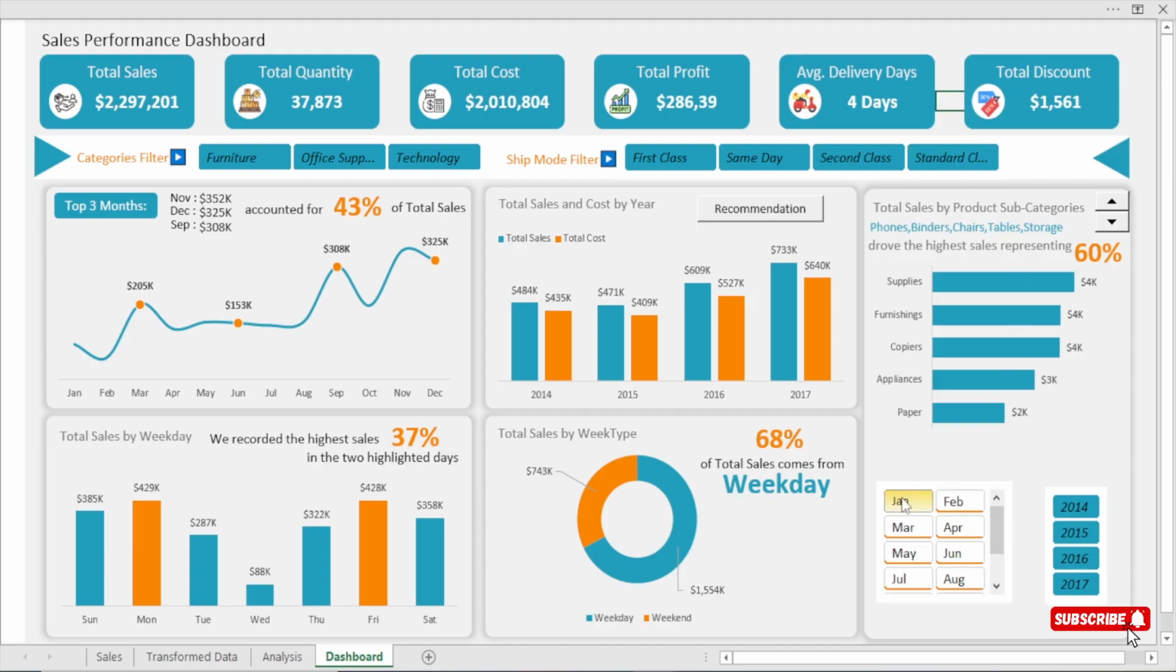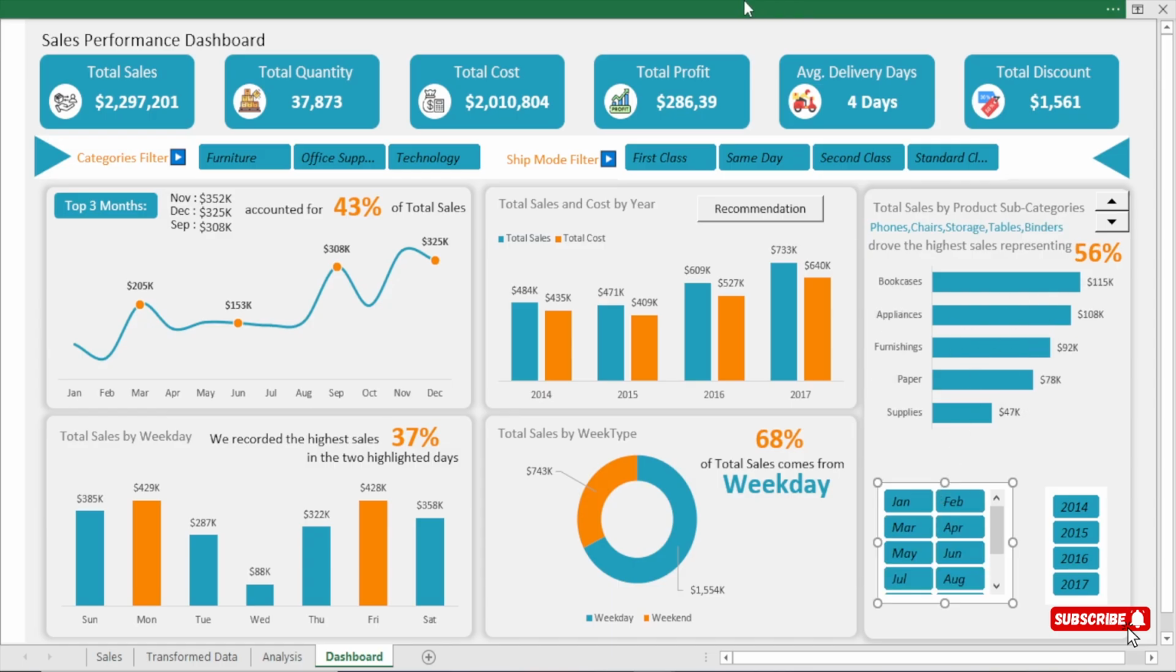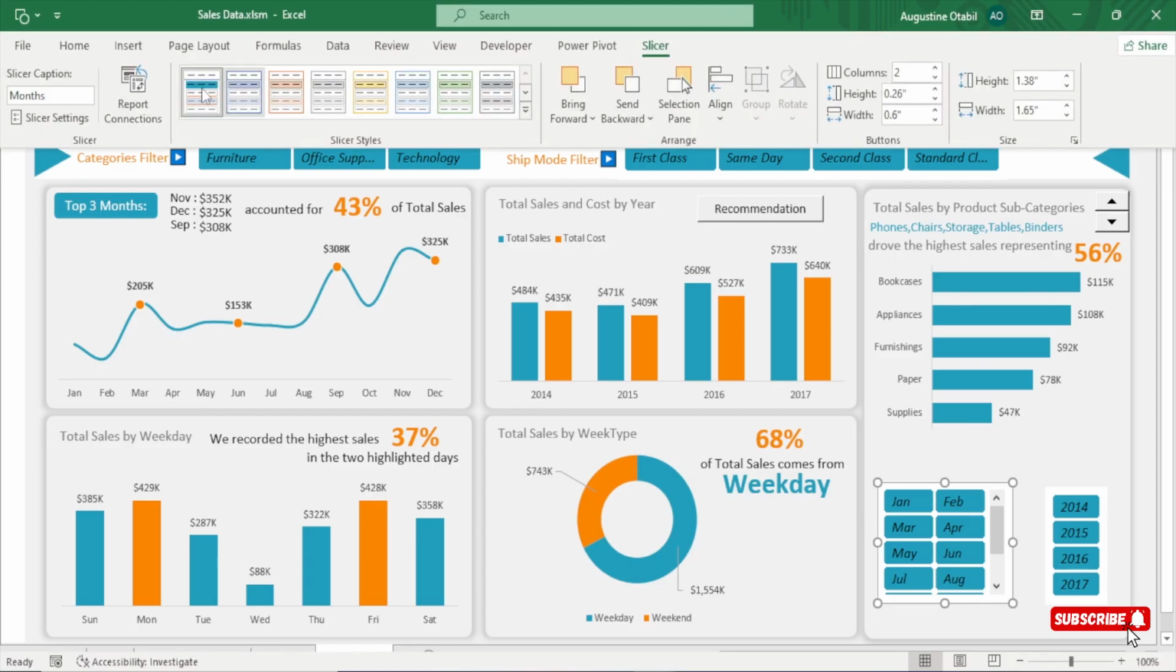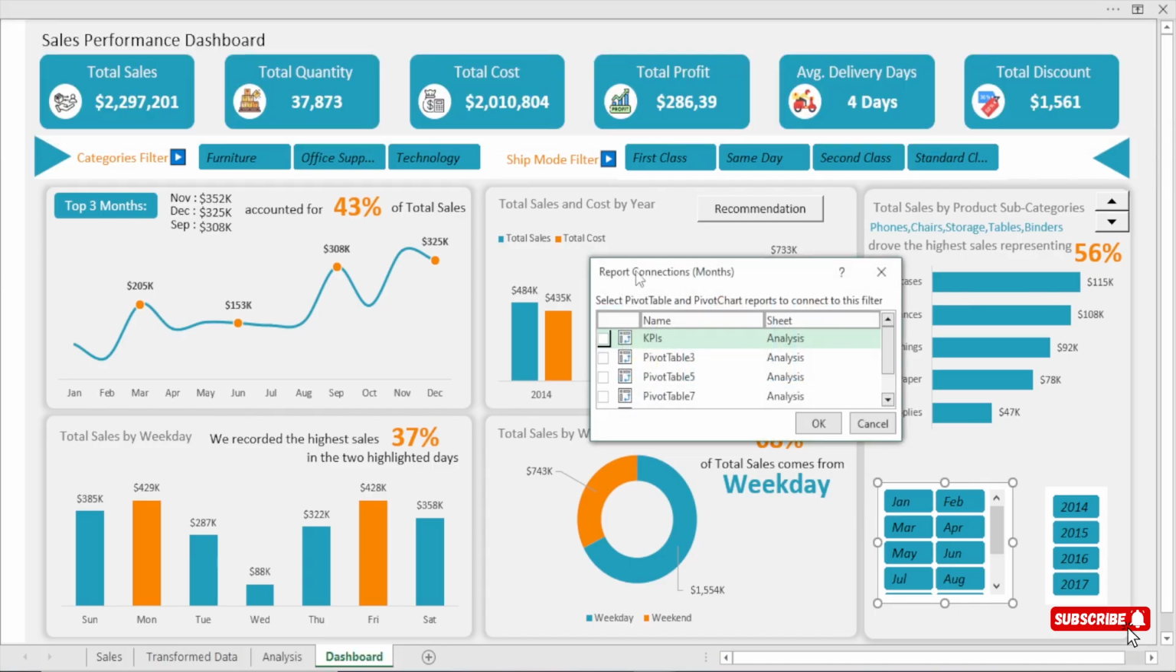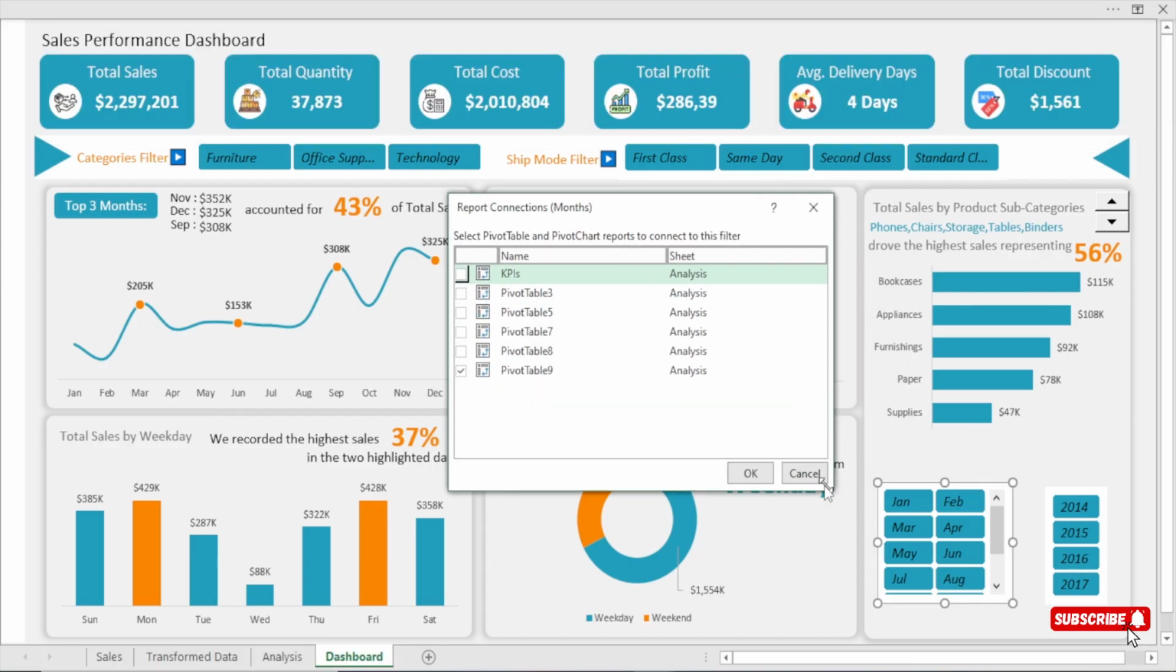So when I click on January, only this one is what is being selected, right? So I'll go back, select the slicer, go to Slicer, and Report Connections. So you see that only PivotTable 9 has been selected. So it is always advisable to name your pivot table, as we don't know which chart is PivotTable 1 or something, right?